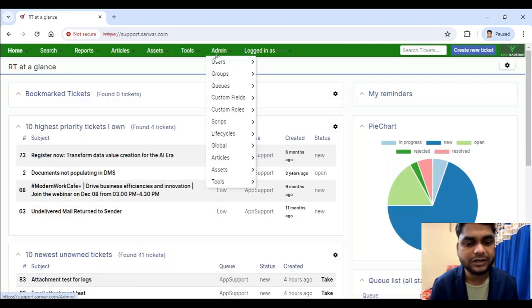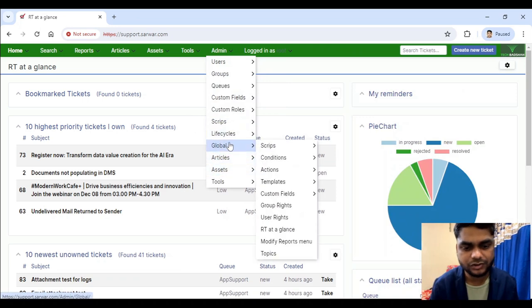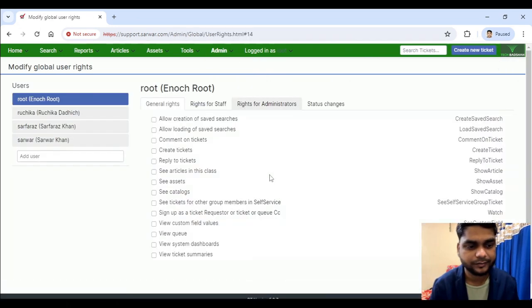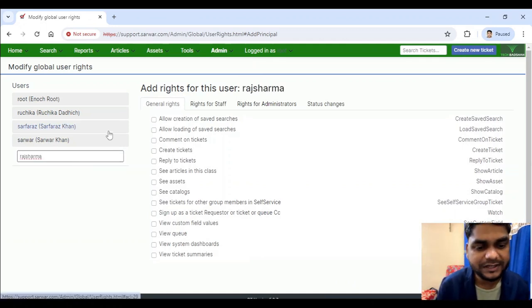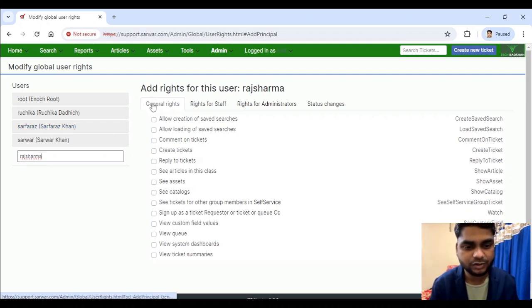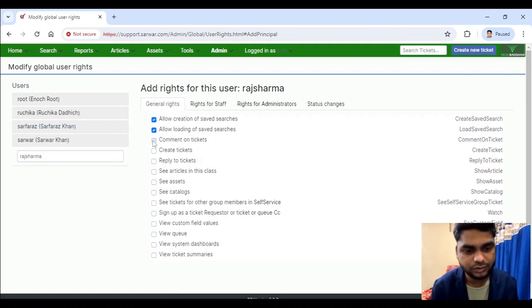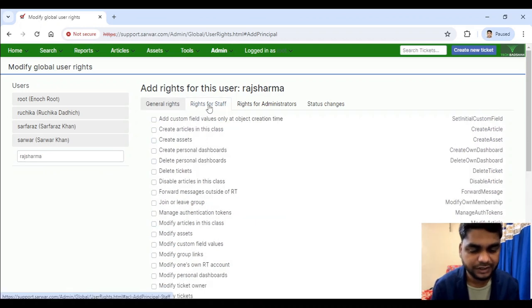Okay, so we go back to the rights section, global user rights. I need to give rights to Raj Sharma. So what exactly do you want to give? Under general rights, I want to give all rights to the user related to tickets. And then specifically the right for staff. This is for who will be able to see the custom fields or make changes to the custom field. I don't want to give any rights for the article section, no assets.